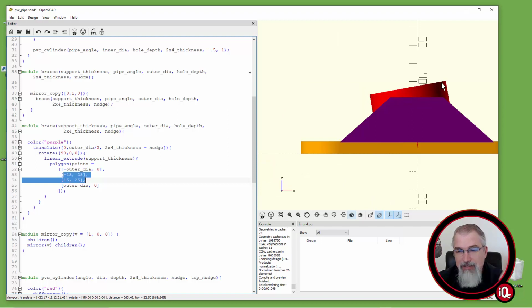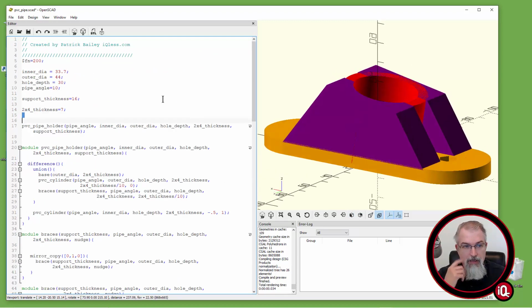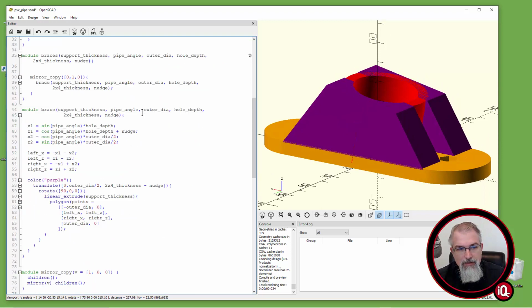So I did the math before, but now we've adjusted things, so I bet you my math's a little bit wrong. So let me go fix that. Okay, I got it figured out, so I'll walk through that. So a little more math, but there we go.